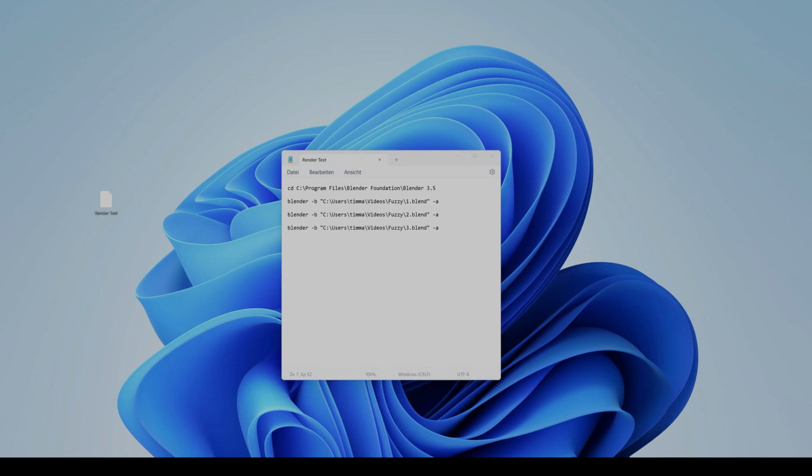What can be useful is to set a timeout between the rendering commands so that the PC has a bit of time to cool down between the different jobs. For that, you just type timeout and then a number for the seconds. If you want to determine how long it should render before it shuts down, you can also put a shutdown command at the beginning with shutdown -s -t and the number of seconds. In this case, this is about 8.5 hours.